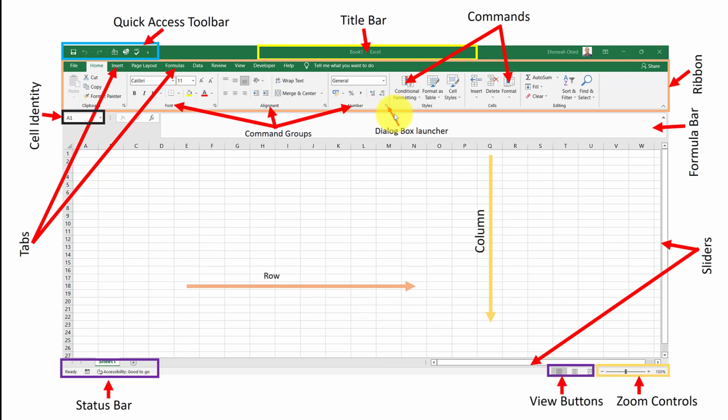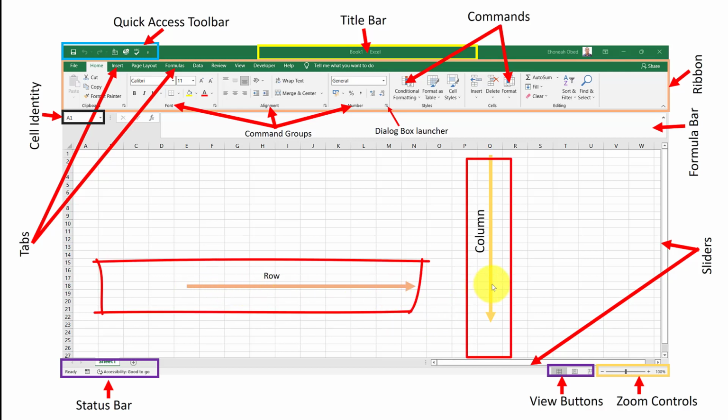So that is the dialog box launcher. Then when you come to this space that you see in the form of tables, as I made reference to earlier in the last lesson, this is made up of what we call columns and rows. Columns are the ones that are going vertically, whilst rows are going horizontally.